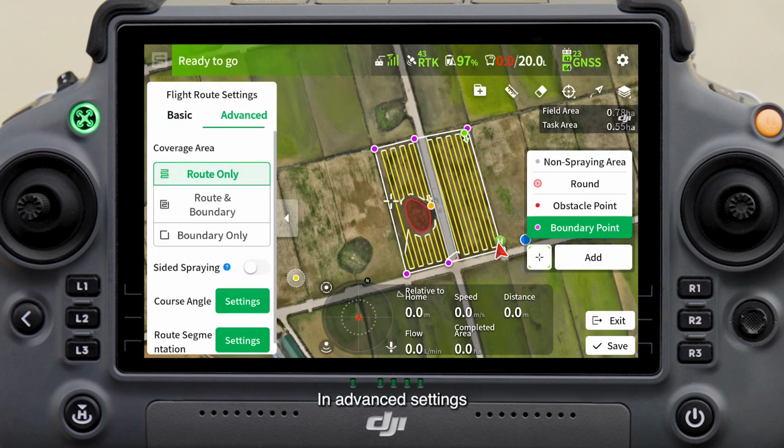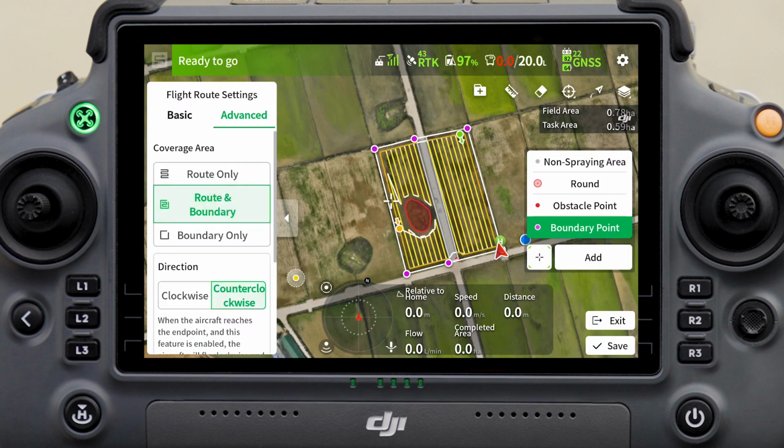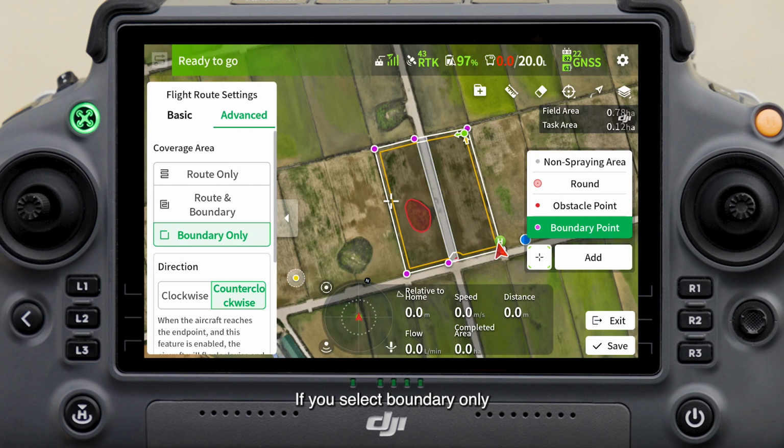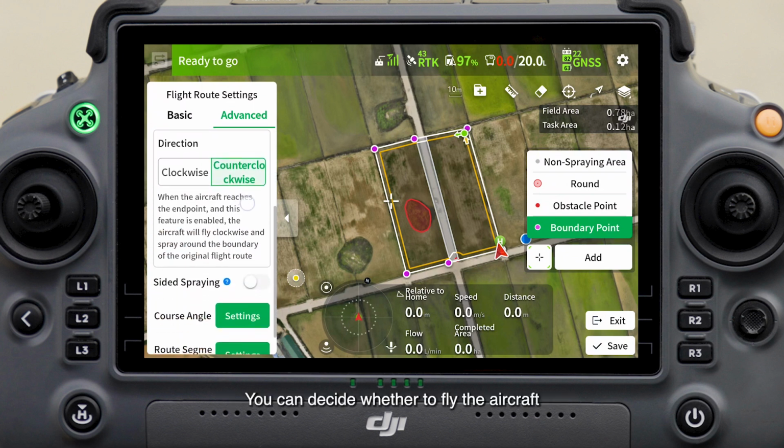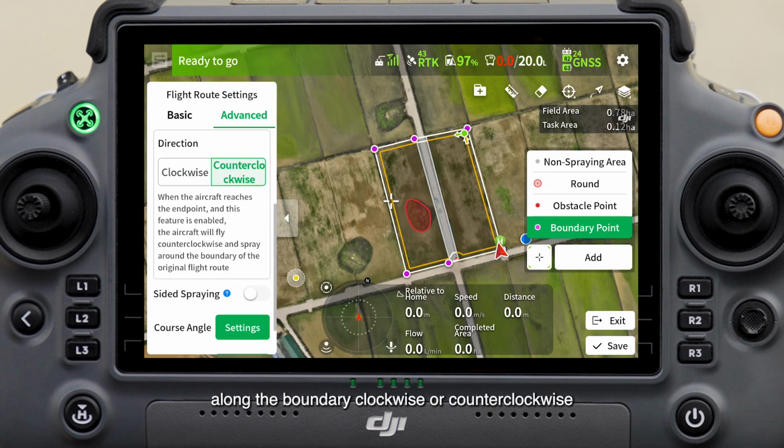In Advanced Settings, you can choose whether to fly and spray along the boundary of the field based on the actual situation. If you select Route and Boundary, the drone will fly and spray along the boundary of the field after finishing operations along the flight routes in the middle of the field. This can achieve better spraying effects. If you select Boundary Only, the drone will spray only along the field boundary. You can decide whether to fly the aircraft along the boundary clockwise or counterclockwise.